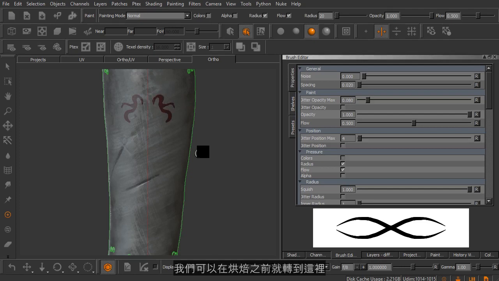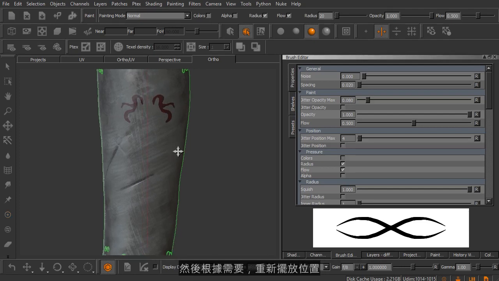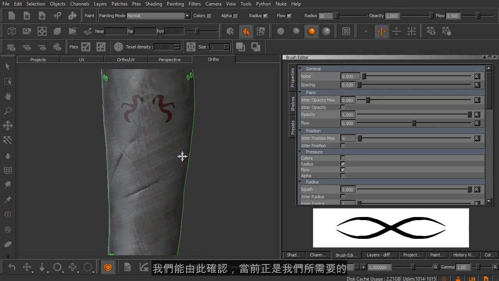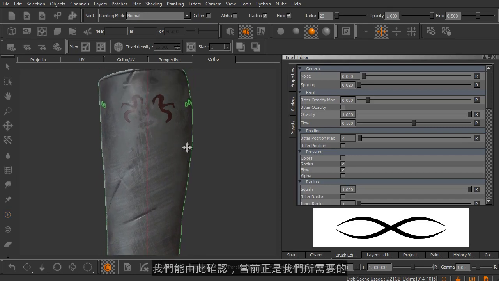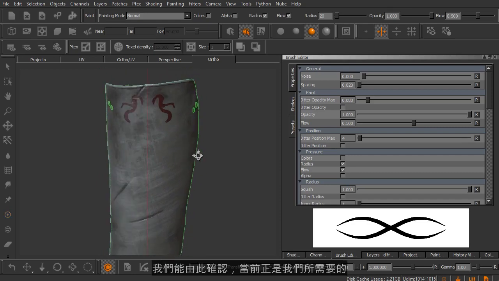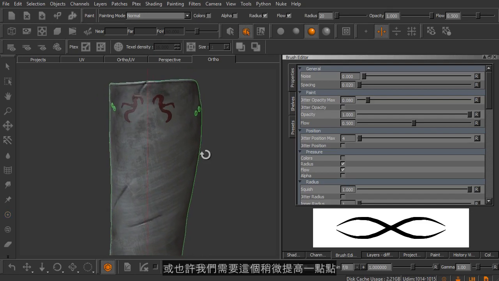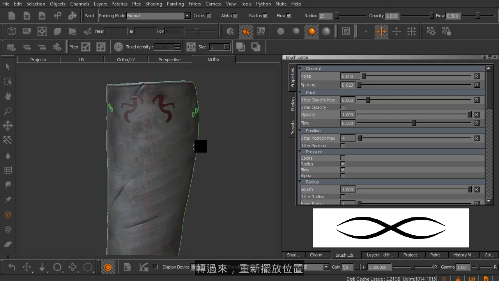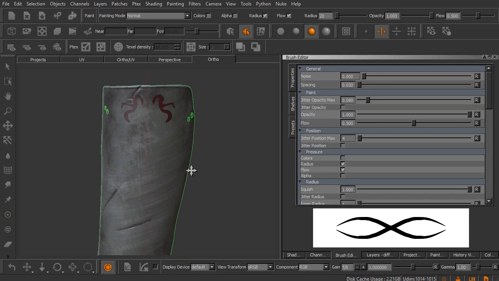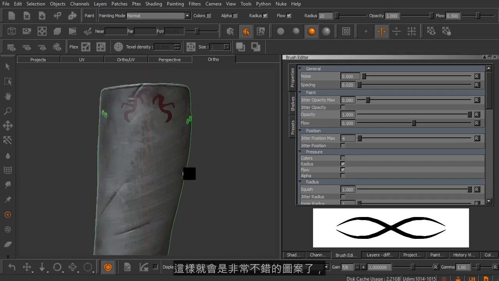We can come in here before we've baked that down, and we can actually reposition if we want to. We can maybe make sure that we are currently exactly where we want this. So maybe we want this actually up here a little bit. We can come in, reposition, and that's in a pretty good spot. So then we can come in and bake that down. Now, this is creating a line of symmetry vertically in our canvas here. So let me go ahead and just bake that down.